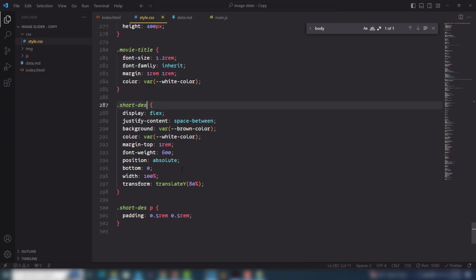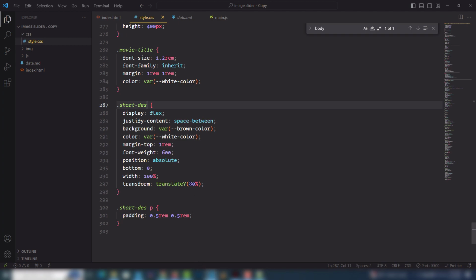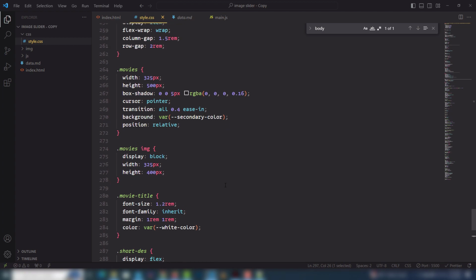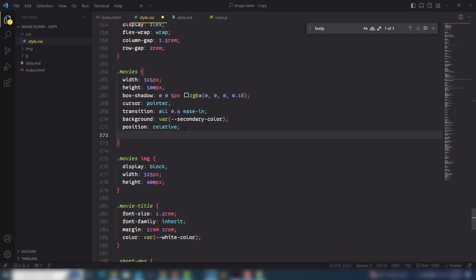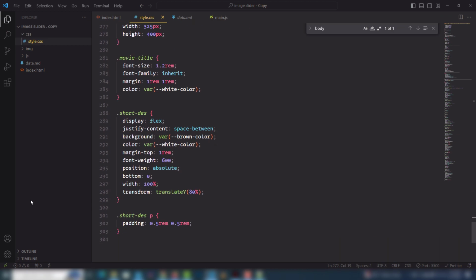Yeah, I think it looks perfect, but I don't know why I can't see the negative value. Just a minute, I need to select the movies and I'm going to use overflow hidden. Then you can see, yeah, perfect. When I hover the mouse on the movie, then I want to display that, right?